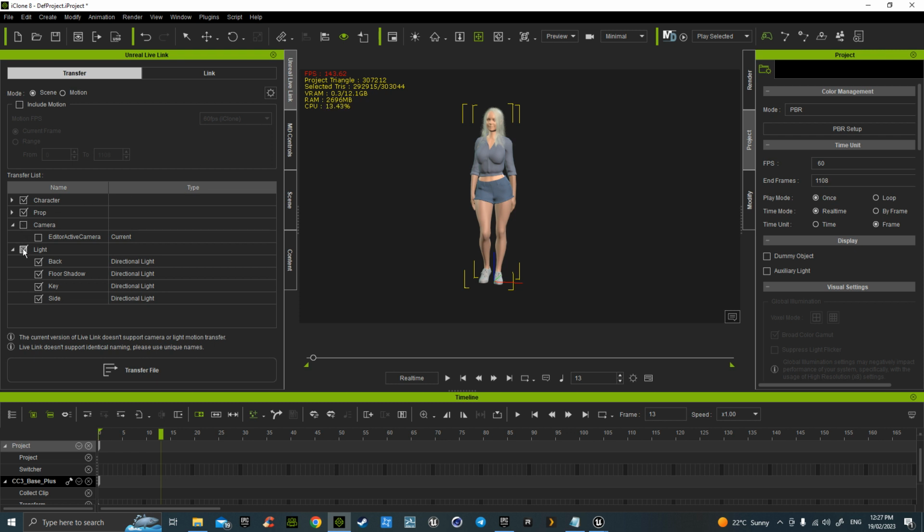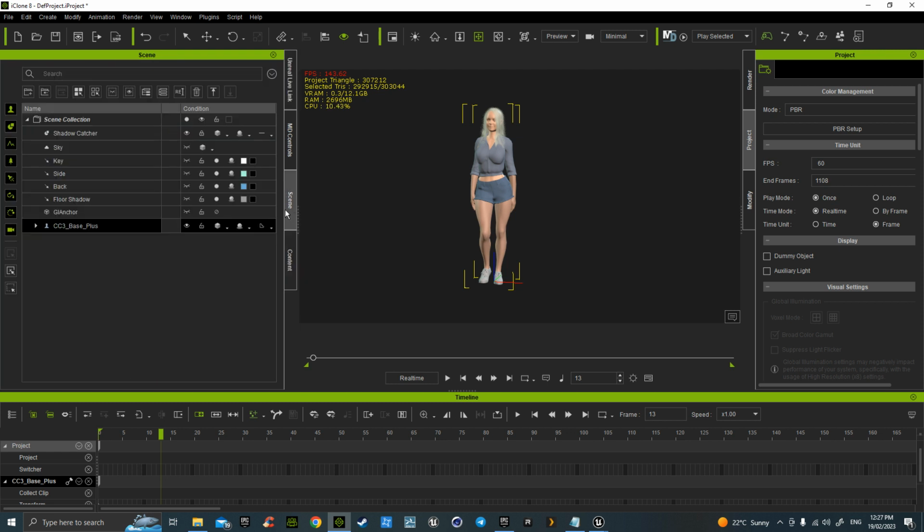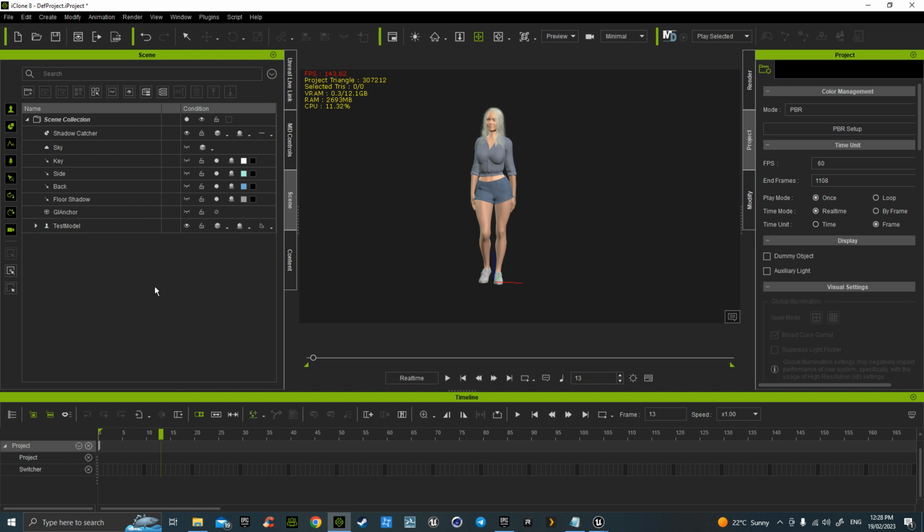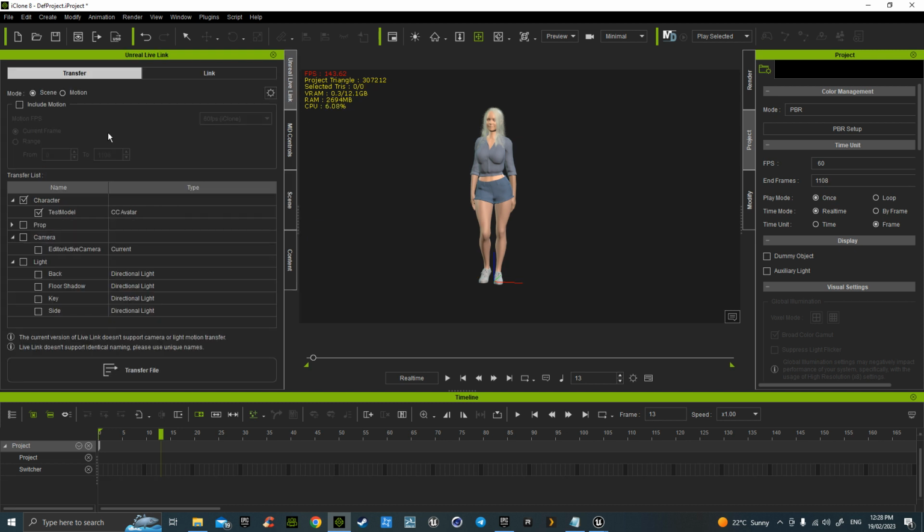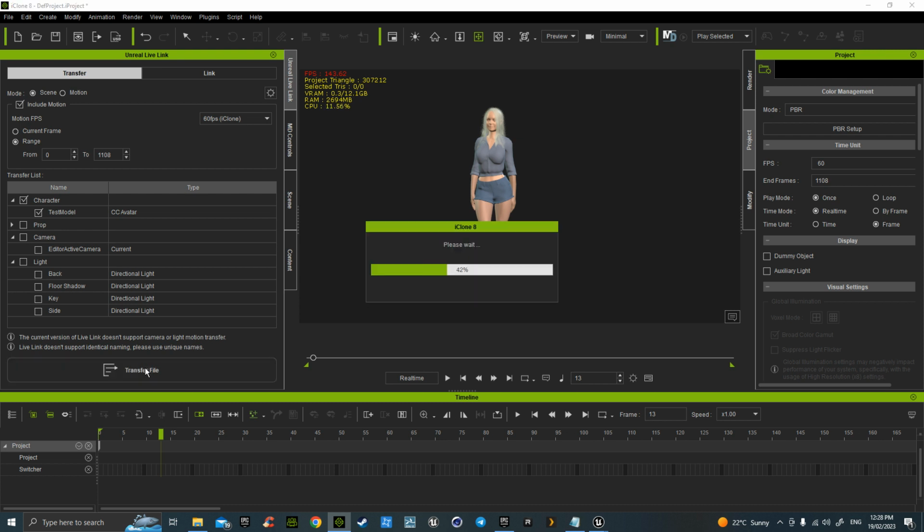and disconnect camera, disconnect light, disconnect prop. Usually it gives it no name, so even if it has a name. So go back to the scene and I'll just call her test model, whatever you want to call it. Up to Unreal Live Link, include motion, range, and that will take in the whole idle. That's it. Hit transfer file.